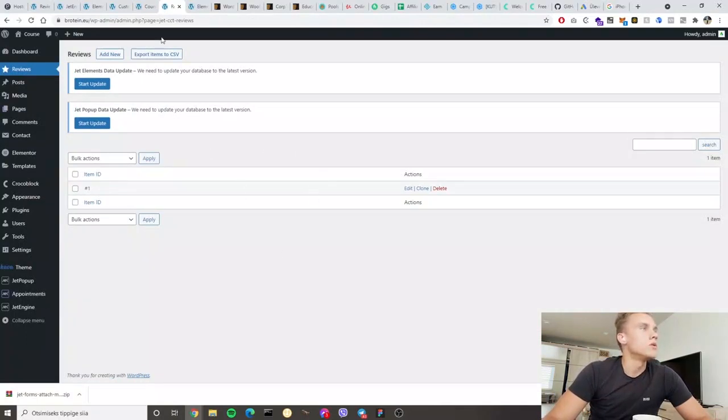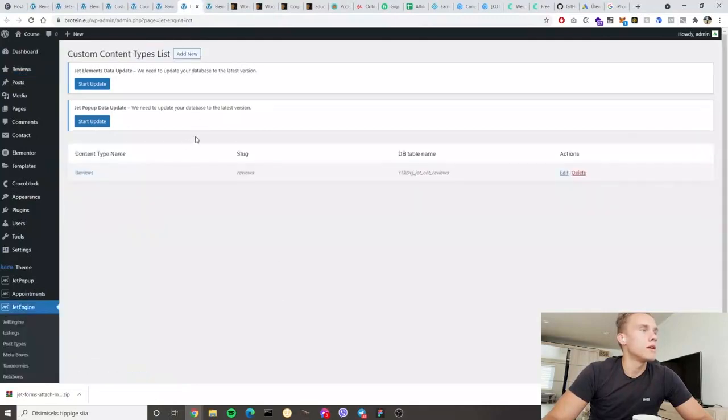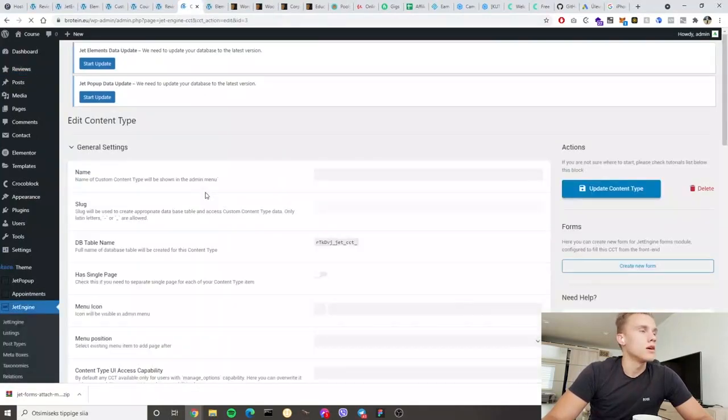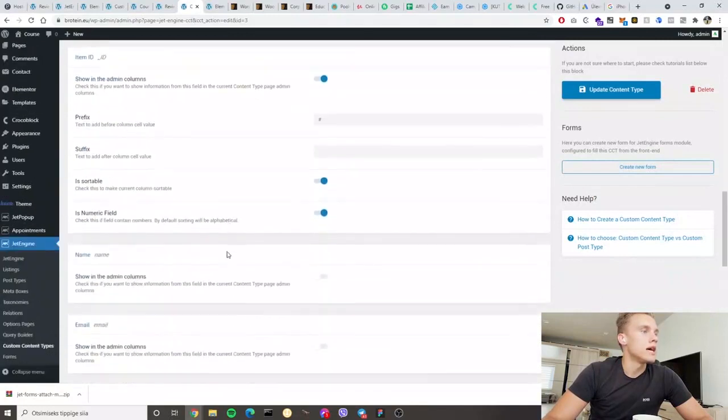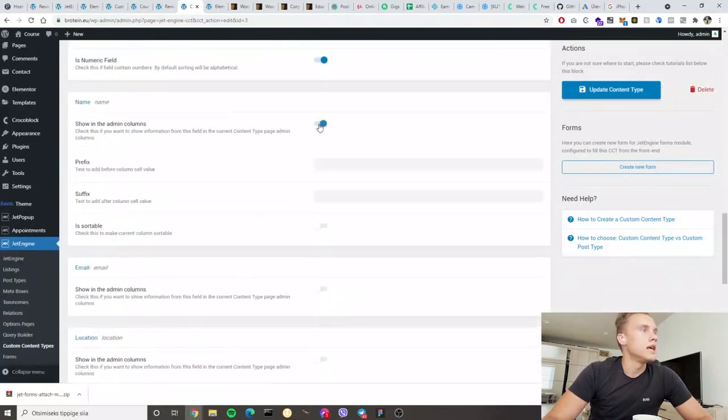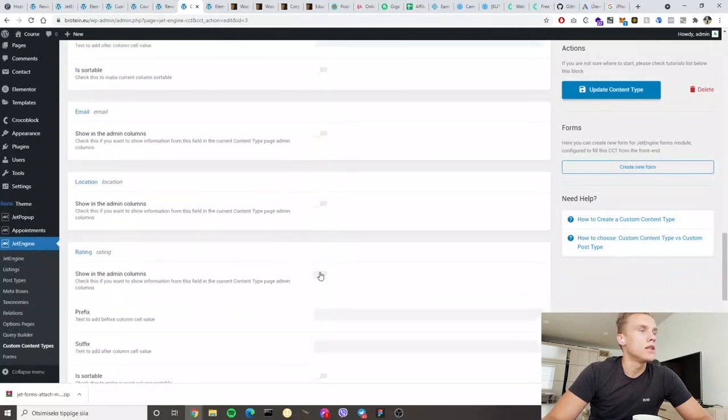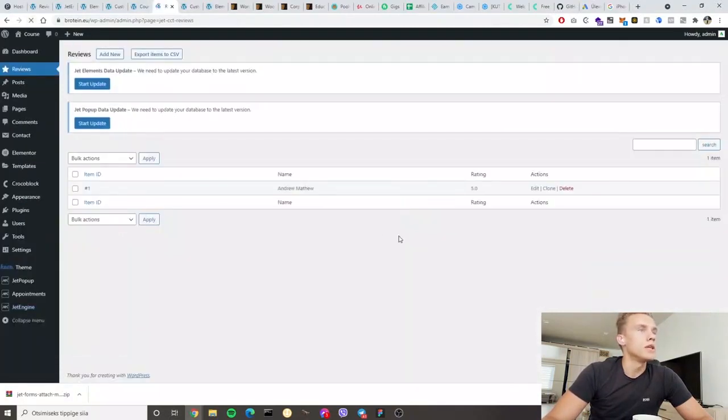If you want to change it a little bit, for example, show the name or something here, then you can come here, scroll down to admin columns and check the name and the rating on, for example, and let's update it. And if you refresh the page now, you can see Andrew Matthew left a rating of 5.0.